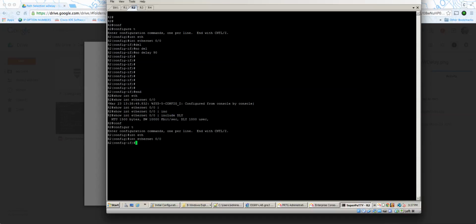So what you do is you just type in delay. And remember what I said, that it's in tens of microseconds, so the delay is showing 1,000 there. In this configuration, you're going to put 100. That's the default. So to lower it, to make it 900, you just make it 90, and that should make it 900. So we'll go ahead and do that.